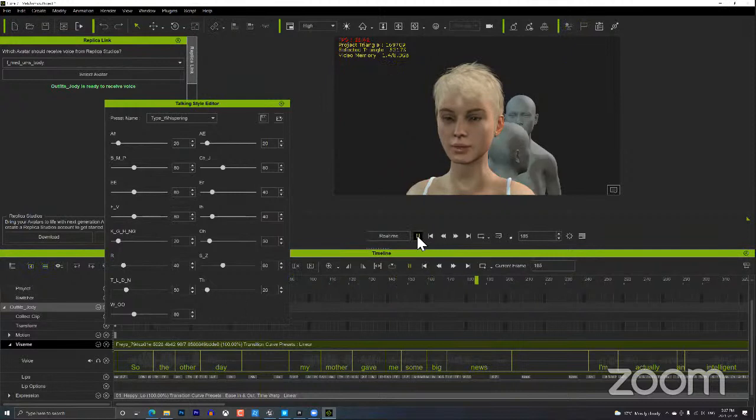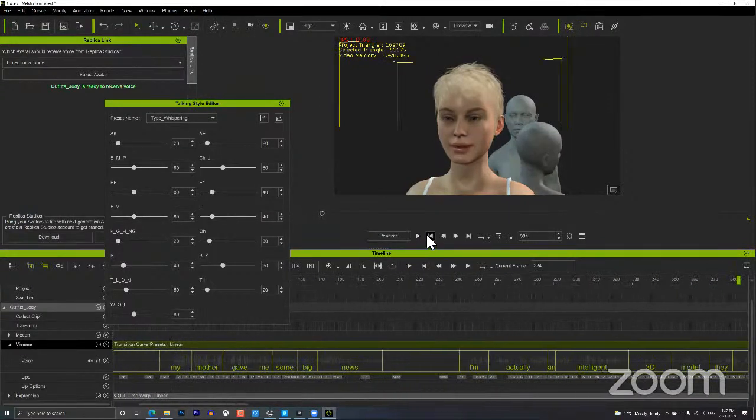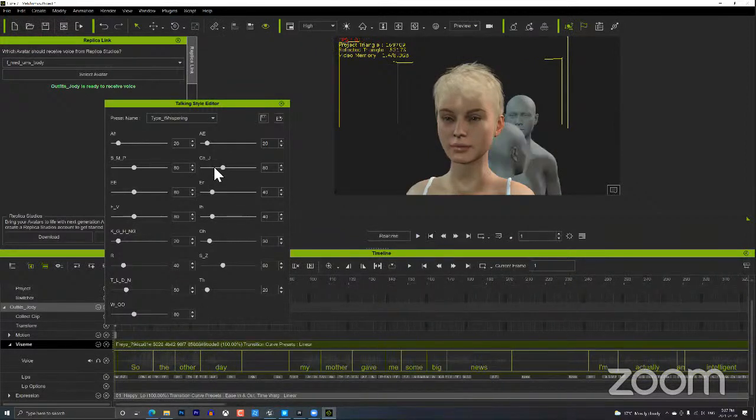My mother gave me some big news. I'm actually an intelligent 3D model. You'll see it almost looks like she's mumbling. And that's because these shapes, the strength is so low with this whispering type. It's going to look like that.